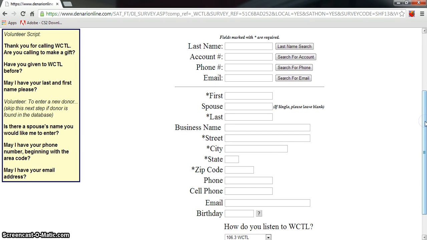You'll see the screen. This is the main screen that you'll be working off of. On the left-hand part of the screen, there is your scripting. That's in bold text. Italics text in these boxes has instructional information for you that you can always look to.